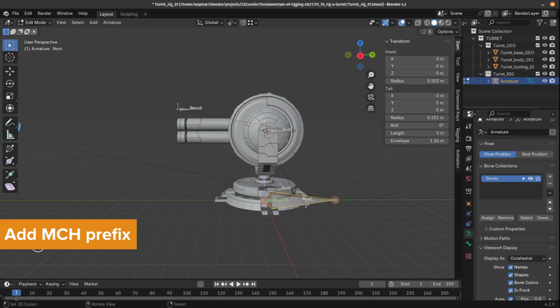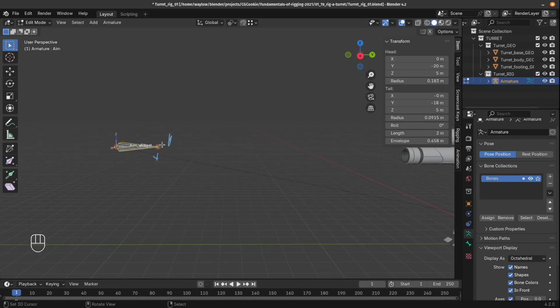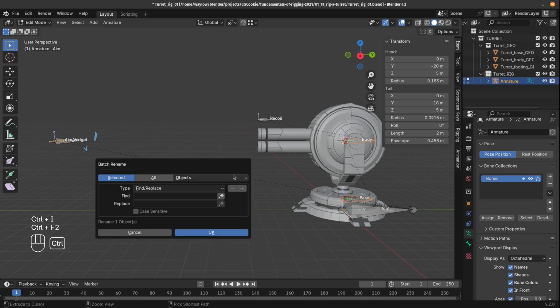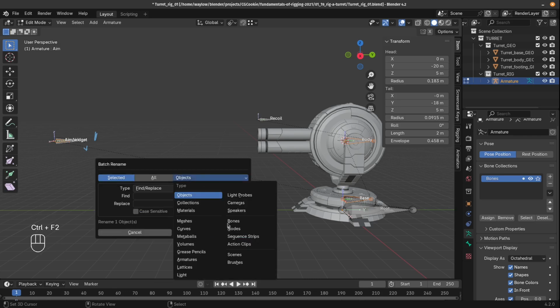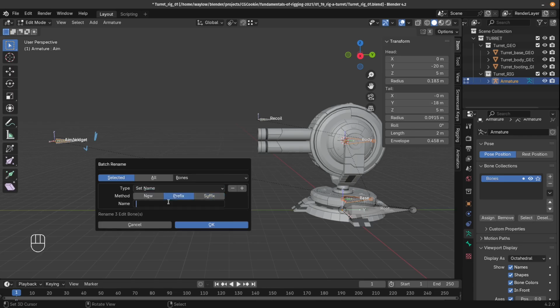So now I'm going to add the MCH to all of the bones that aren't going to be animated. So I'm going to select all the ones that are, and then invert that selection. So the root, yes, we want to be able to control that. The recoil, yes. And then the master aim bone, the one that's not the widget control. They're our bones that are going to be controls. So let's invert that selection and then use our batch rename tool, Control F2, change this over to bones. You only have to change this over to bones the first time, and then it stays on bones every other time. So we're going to choose that. Then we're going to set the name, prefix MCH, and go click.